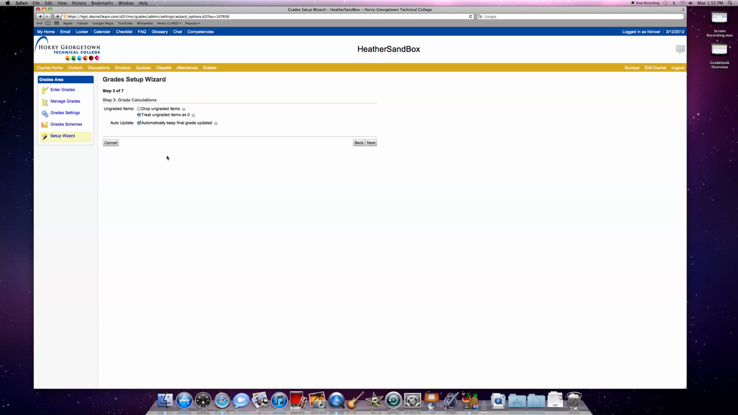Step 3, you have the option of dropping ungraded items or treating ungraded items as 0. I usually drop ungraded items, and what this does is anything that you haven't done in the course yet will not be marked as 0, affecting the final calculated grade. If you drop ungraded items, you just have to go in and put a 0 if they don't do an assignment. And then you want to make sure that the auto update box is checked to keep that final grade calculated for you automatically.